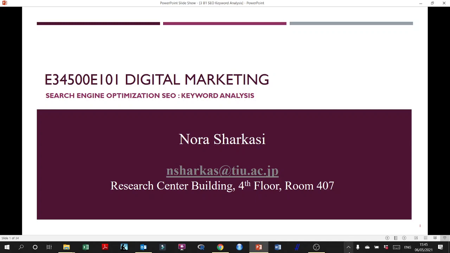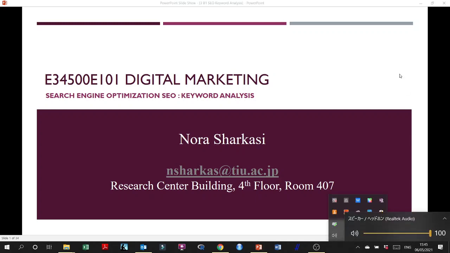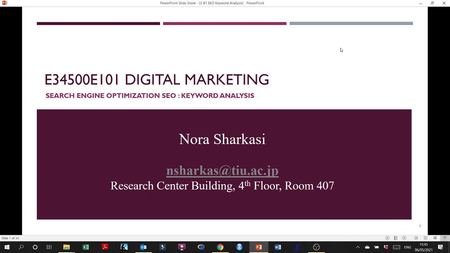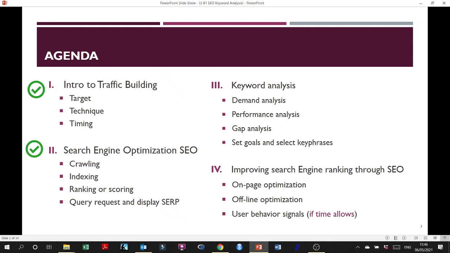Today we're going to start a new topic. We're going to start together the key phrase analysis, and I had already put the slides on Moodle for you to take a look and use for the exercise. Alright, let's get started. We already finished the two sections on the intro to traffic building and the processes, the different phases of producing the search engine results page. And today we're going to start talking about keyword or key phrase analysis.